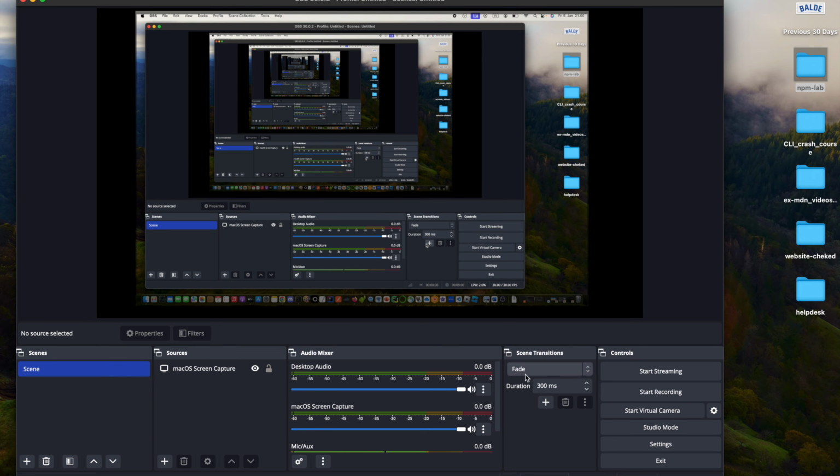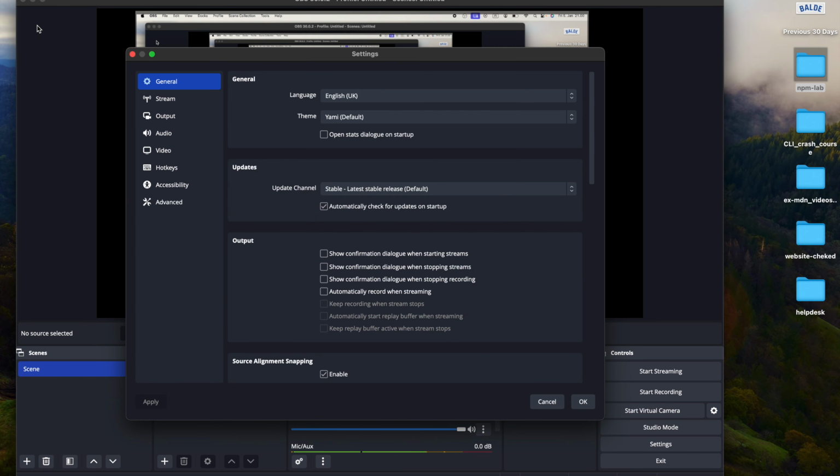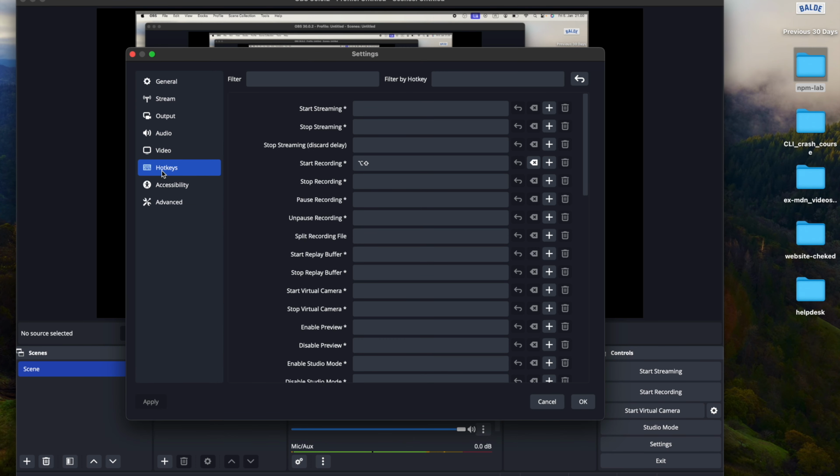So for now I leave the default there as it is. And here there is another option: you can start recording by using a keyboard shortcut. Instead of coming here with your mouse and pressing this one, you can set some keyboard shortcuts. You go to OBS preferences here, and here we have hotkeys.